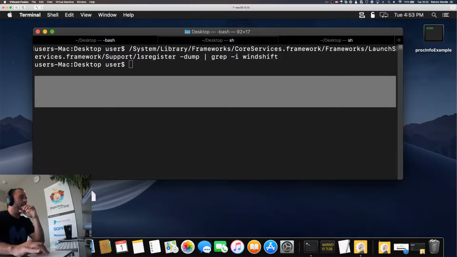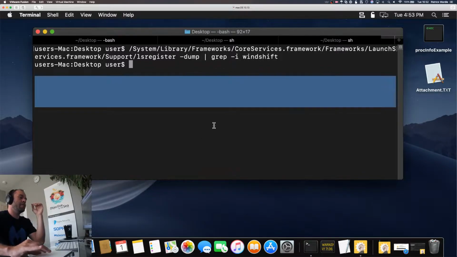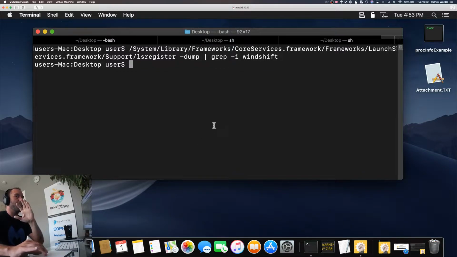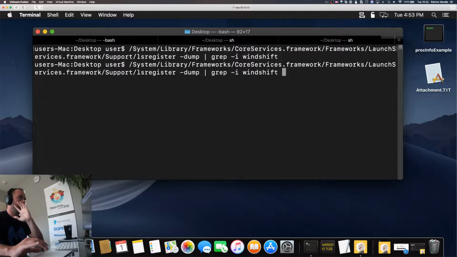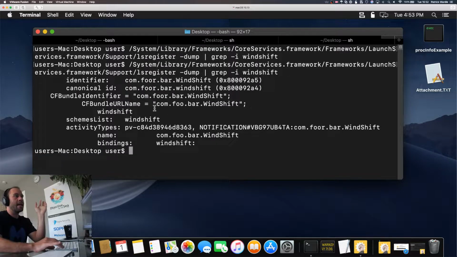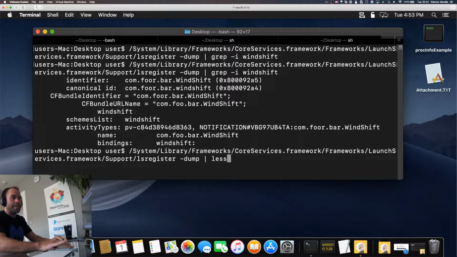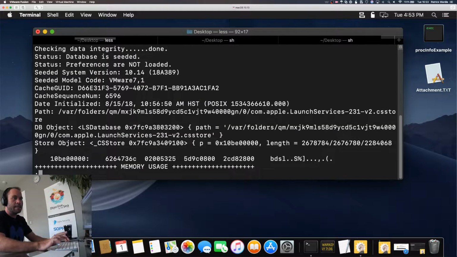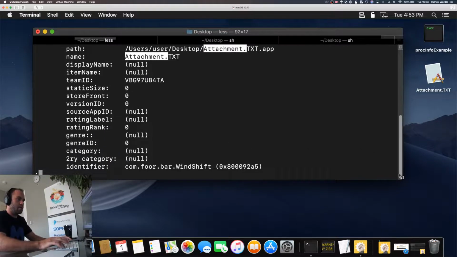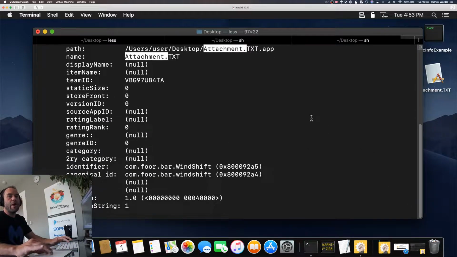I'm now going to copy a file called attachments.txt to the VM. And all I've done is copy that application. I haven't actually run it or anything. But then if I run this command again, you can now see magically in this system database is all this information that basically has information about something called WindShift. And actually, let's pipe this into less so we can see more information about this. So if we look for attachment dot, cool. We can see there's a new entry in this.